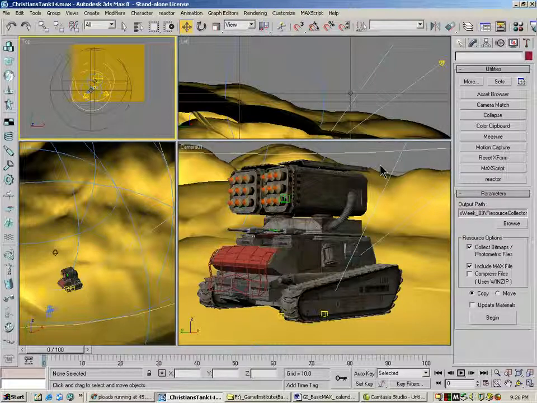The one thing that resource collector doesn't seem to do very well is deal with TIFF files. So if you're using TIFFs, which are not really great files to use, especially for anything we're doing for games, Resource Collector seems to sometimes forget those and leave them out. That's the only disadvantage I've seen to it. So practice using the Resource Collector. This scene will be in my folder for you to use. And practice saving it to different spots and get used to how it works.